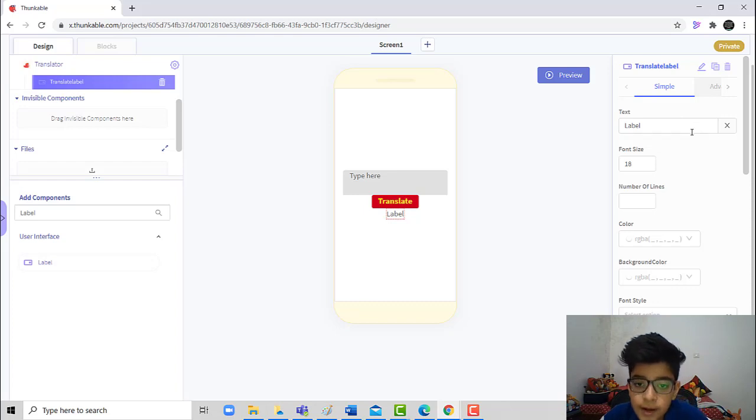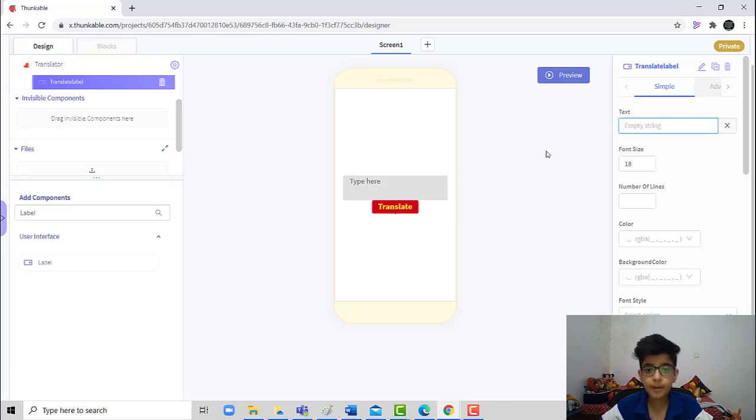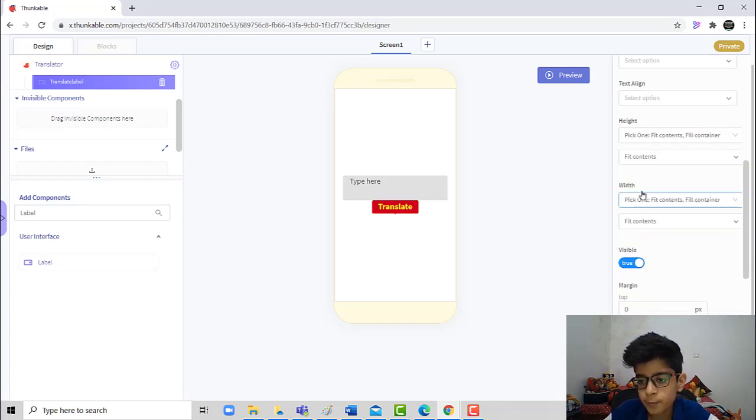Given. Then write text. We don't want any text in this label, because the text which the user will type and the translated text will come in this label. So I don't want any text. And then the font size would be 18, right? Then we want its height and width.